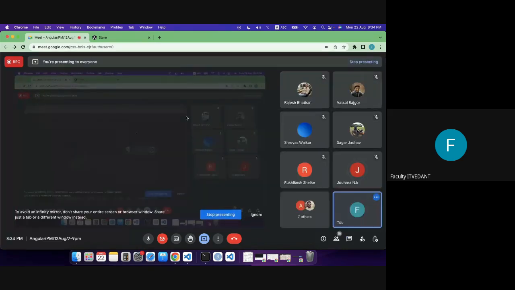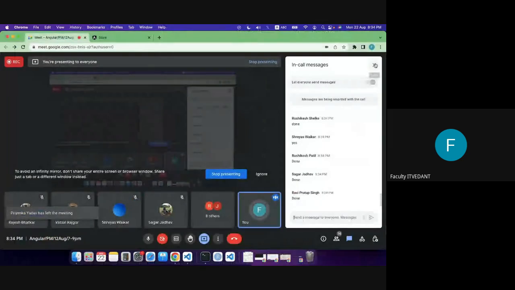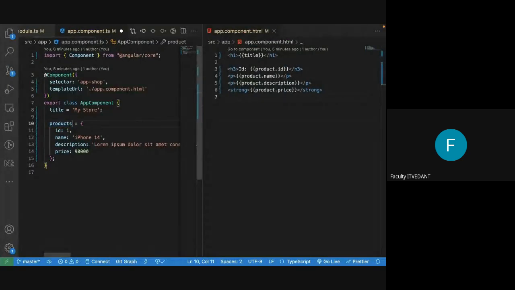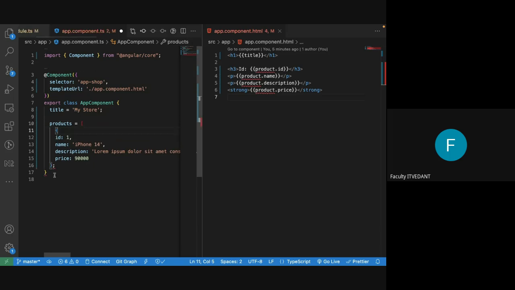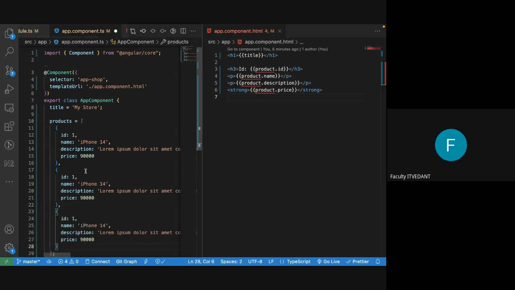Good. Now, I have one product object. Let's say I have multiple product objects. Then how can we do it? Let's say I have a products array. I'll change the name from product to products because I will have multiple objects, and I will change it to an array. So this is an array. I'll have multiple products. I'll just add 2, 3 products for now.